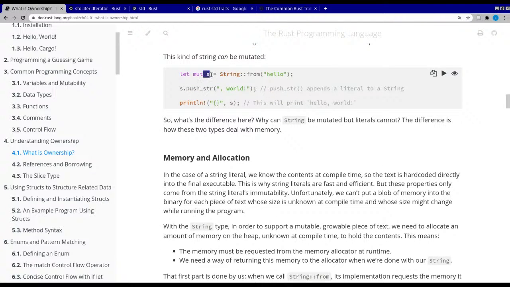let mut s equals String::from("hello"). s.push_str(", world!") appends a literal to a String. This will print hello, world!. What's the difference here? Why can String be mutated but literals cannot? The difference is how these two types deal with memory.